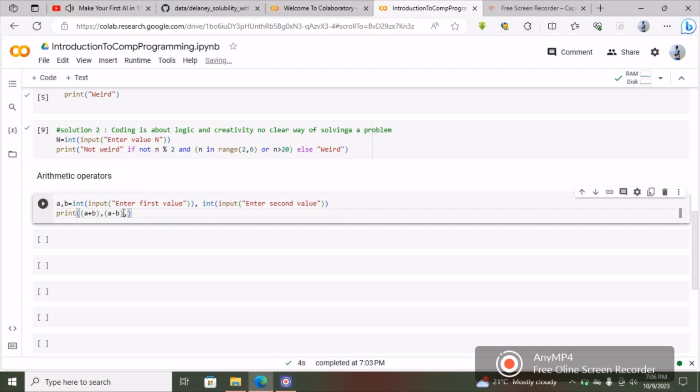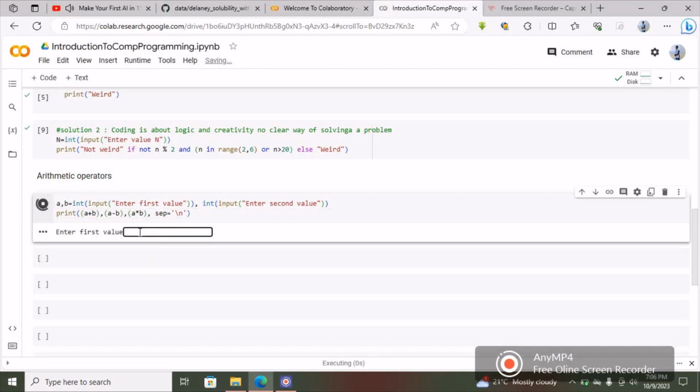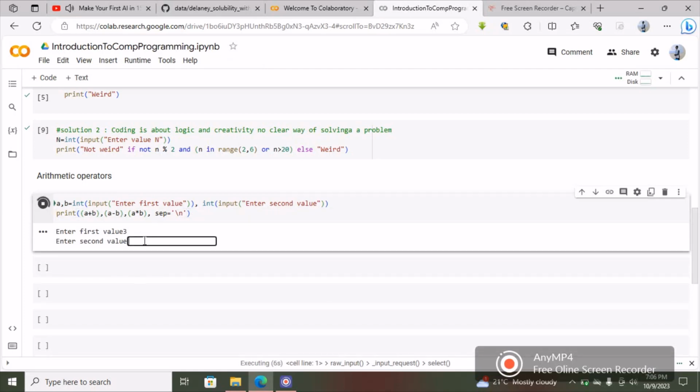So the sep equals backslash n there means we are going to write them after addition, subtraction, multiplication. We have the values, we are going to next line. That's what it means. So we had the three values, 3 and 6. So let's have the space. Let's add another one there, a squared.